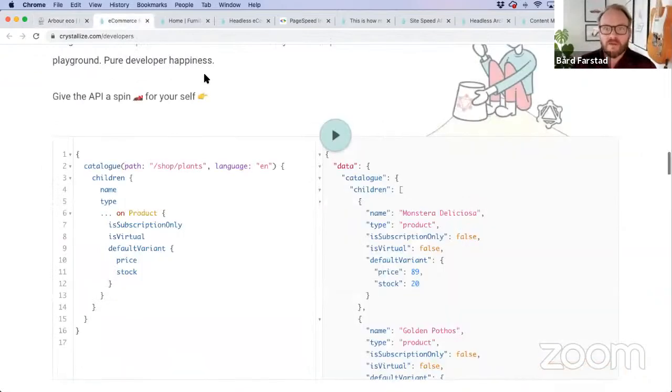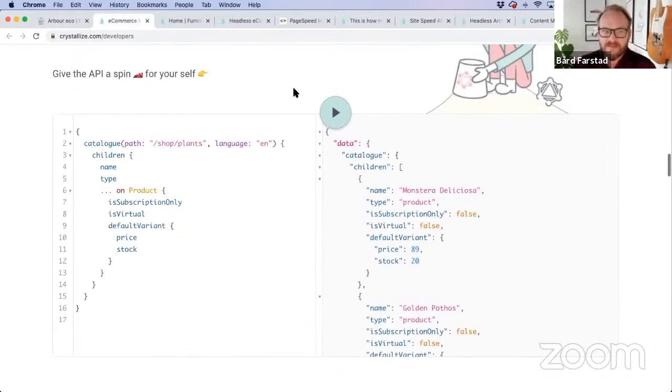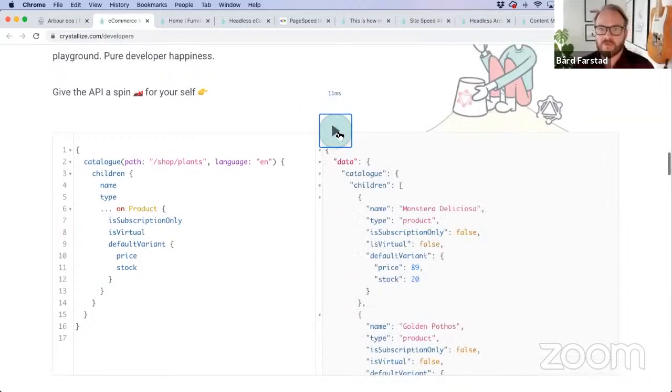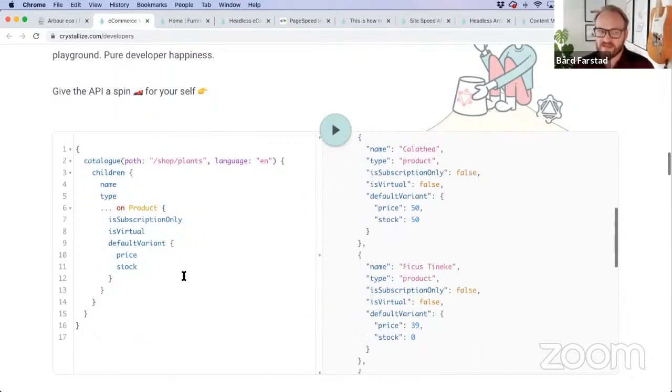So this here is from our developers page, and basically we have an API which is using GraphQL. And here you see that this is a playground. You can see that it's fast, 6 milliseconds for this one. But basically, the product is an API. So you send it a request using GraphQL, and then you get back structured data.